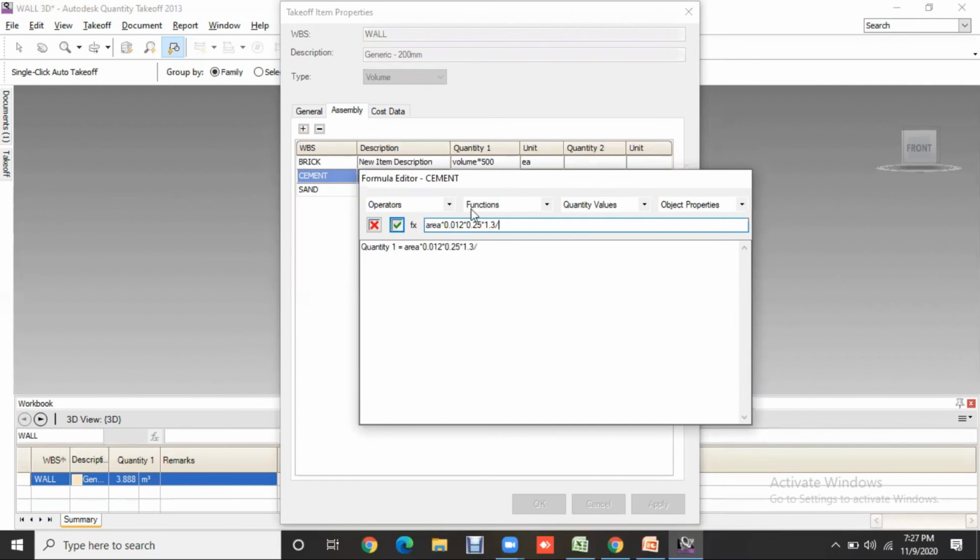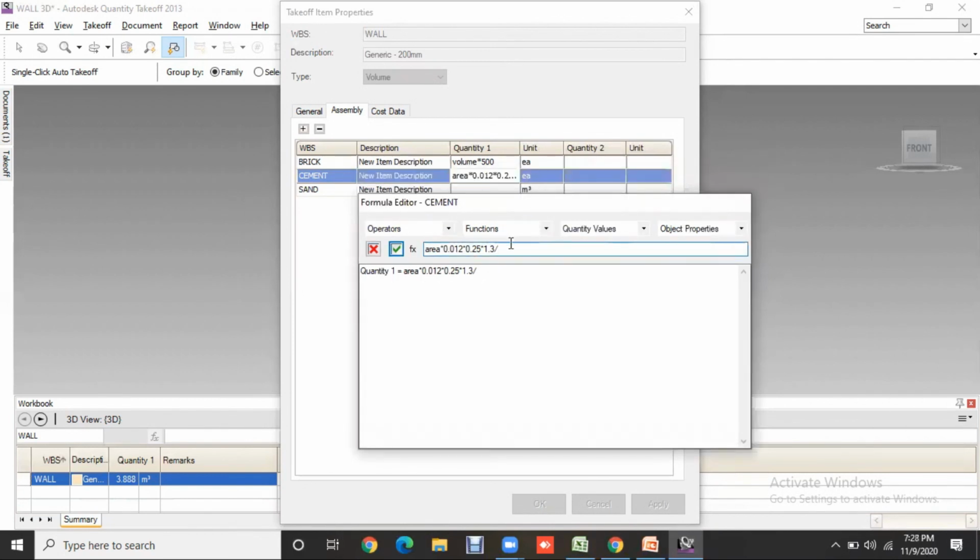Area into thickness into the cement factor, into the wastage factor. After the wastage factor, now we have to calculate the number of bags. So the weight of 1 meter cube cement is 0.035, so you have to write down 0.0345.